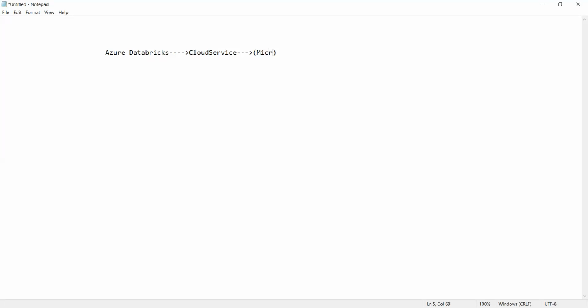That means Microsoft is marketing their cloud services with the name called Azure. And using Azure Databricks, we can perform the following tasks here.